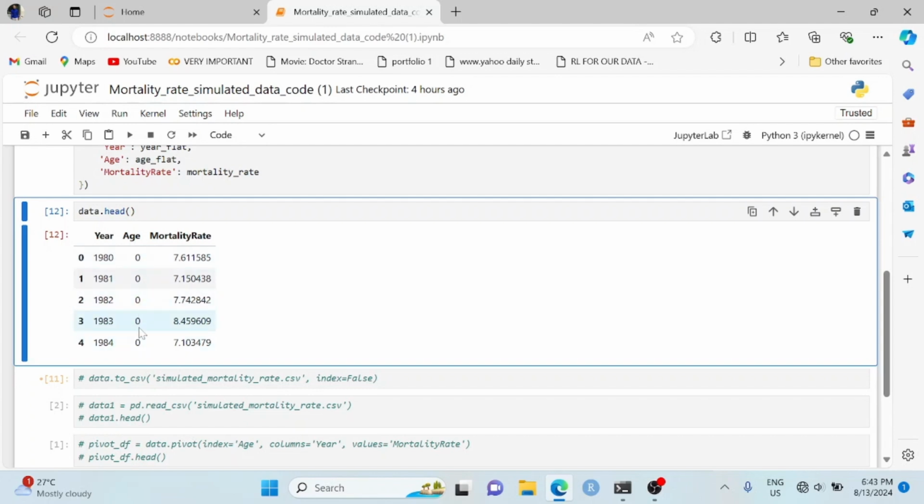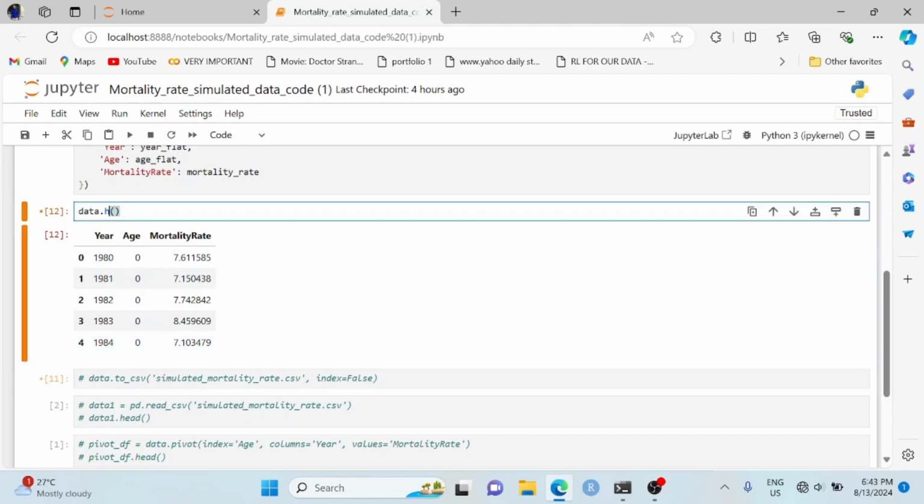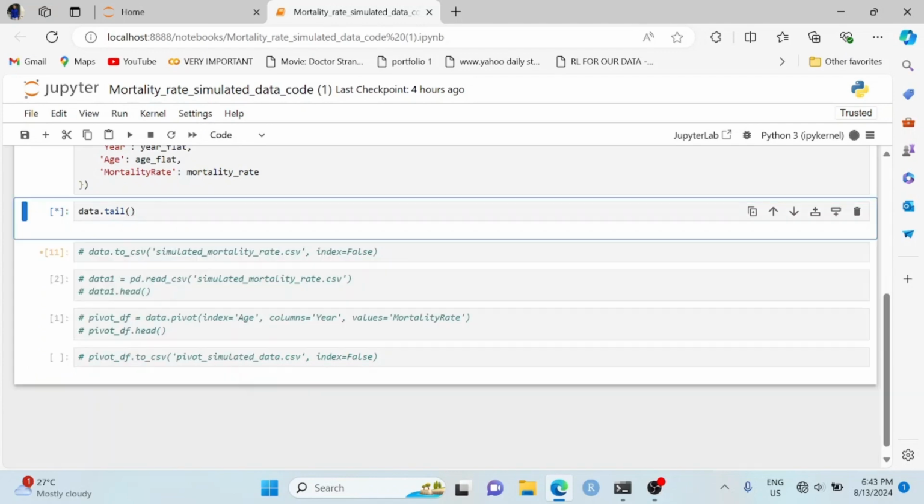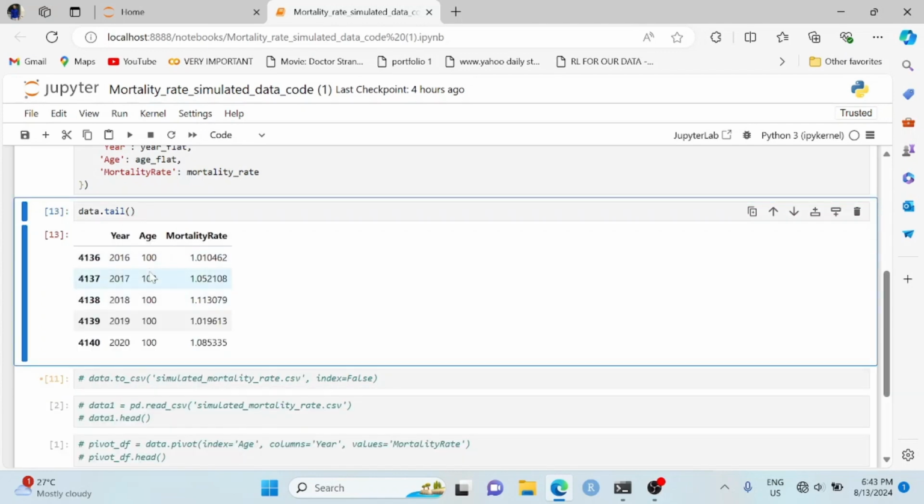To see that indeed all the ages have been generated, you can view the tail of the data. data.tail gives us the last 5 rows of the data, and you are going to see that the ages go up to age 100. So you have from 1980 to 2020 for age 0, and the same for the others. Let's run this, and you are going to see that this one is age 100, and their data ends in 2020.